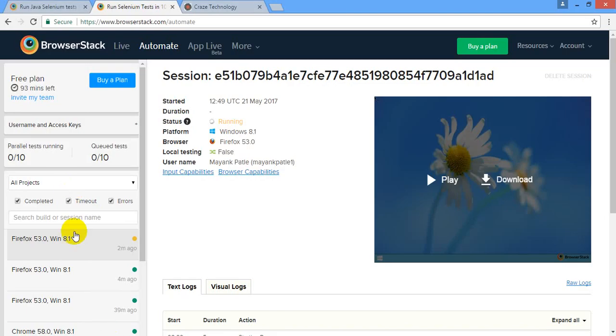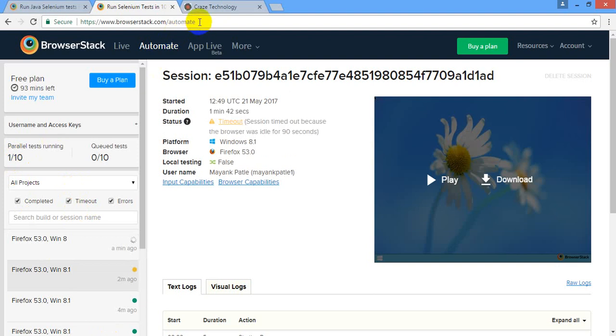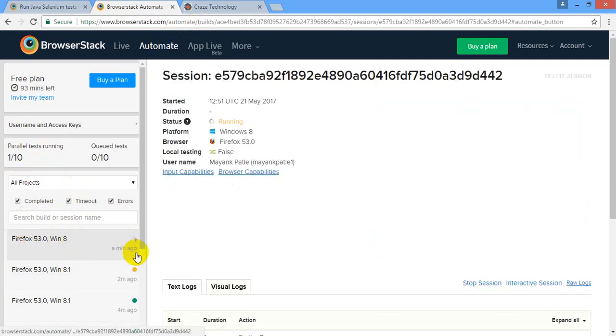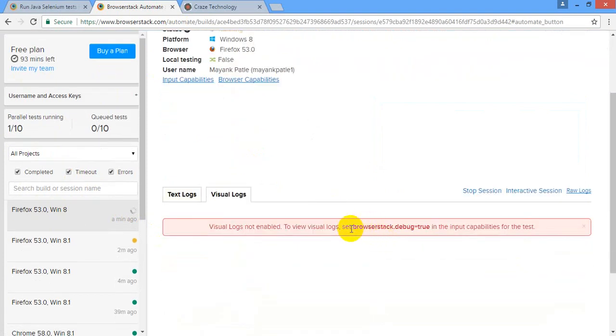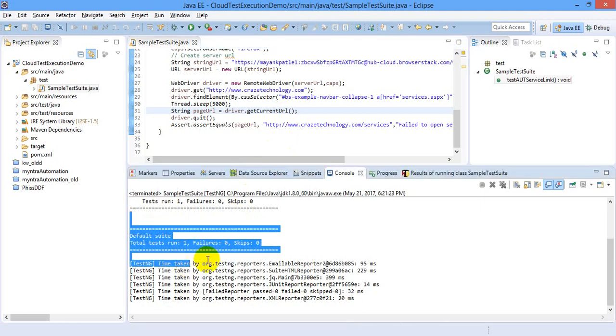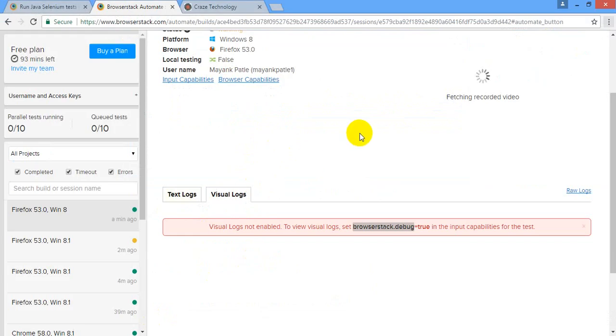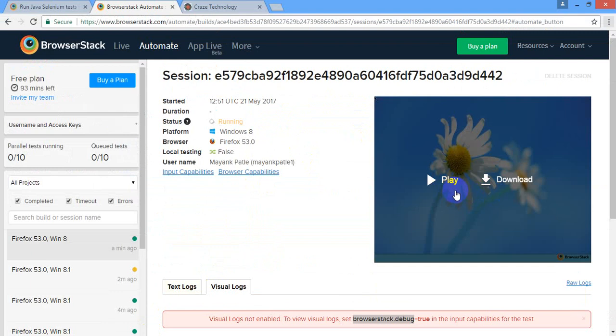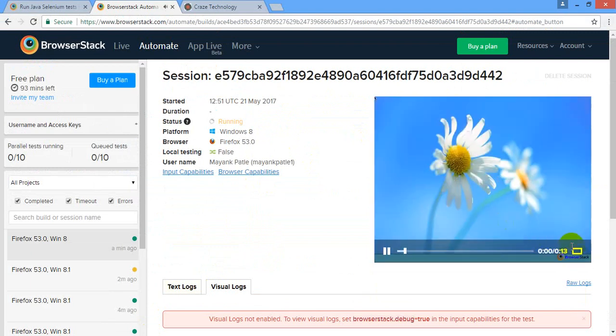Going to the dashboard again. Let me see the count. Okay, it is running a test. A minute ago it started. What I will do for next time is add browserstack.debug, so I will be able to see snapshots at runtime while the test case is being executed. Alright, as you can see, the test case execution is done. Going back to the dashboard, let's wait for that video to fetch. Okay, it is live. I will play it in full screen.